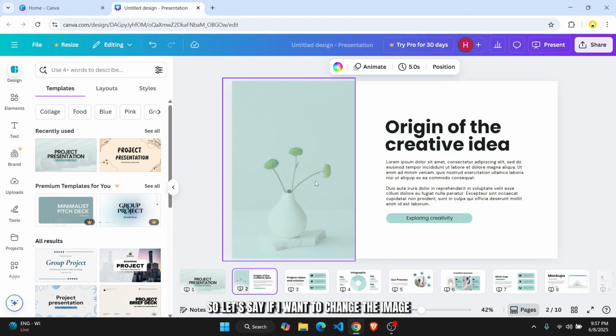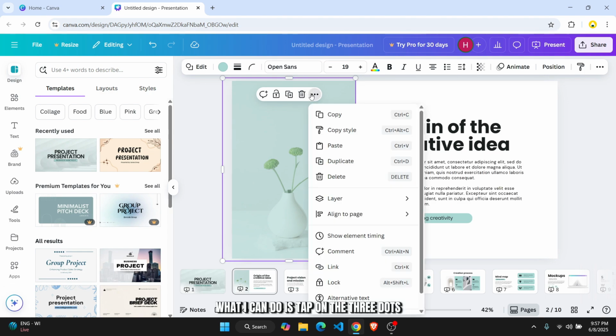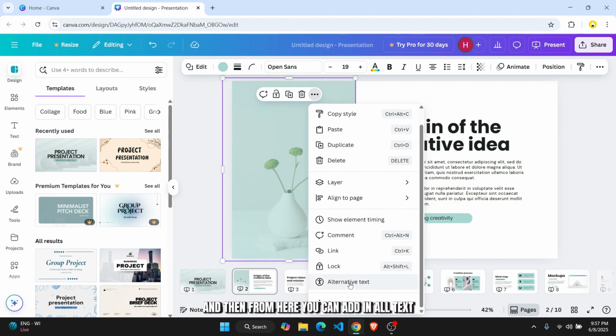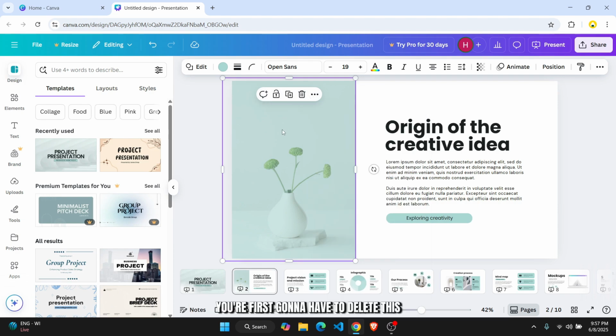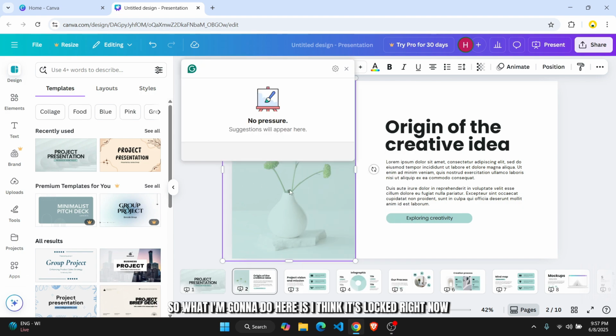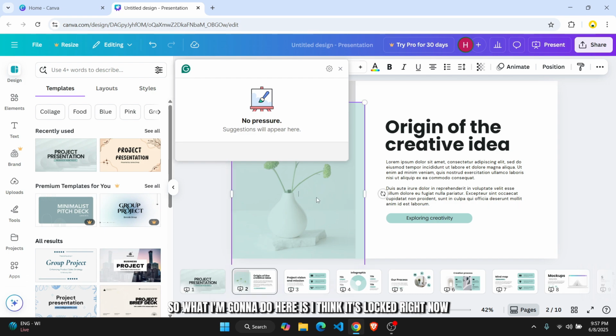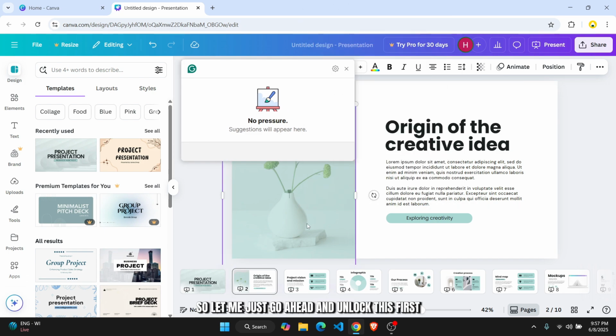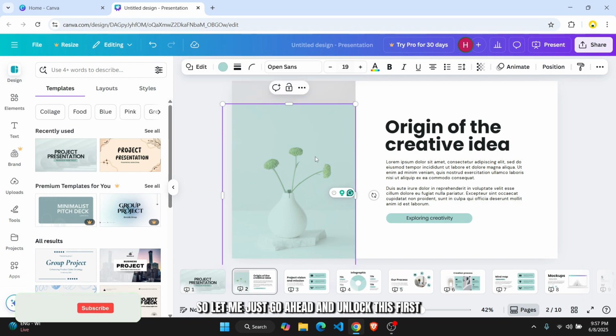So let's say if I want to change the image, what I can do is tap on the three dots. And then from here, you can add in alt text, lock this, and then change the picture as well. So if you want to change the picture, you're first going to have to delete this. And once you delete the picture, all you have to do now is just go ahead and import a new one. So what I'm going to do here is I think it's locked right now. So let me just go ahead and unlock this first.